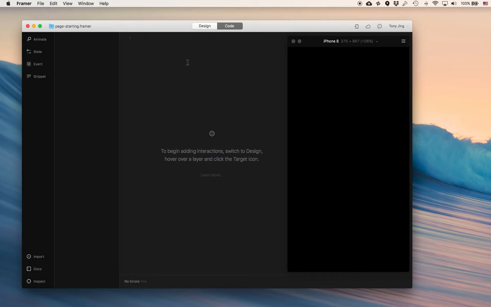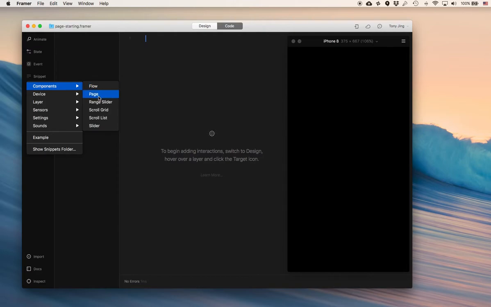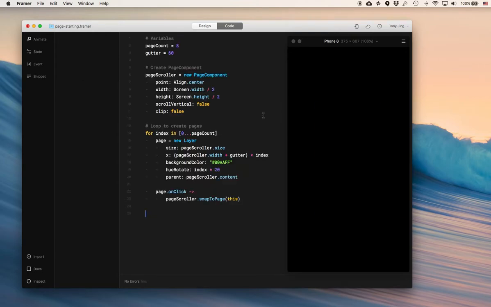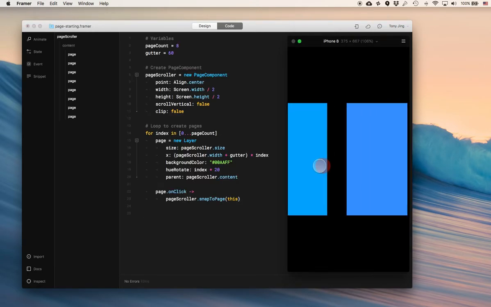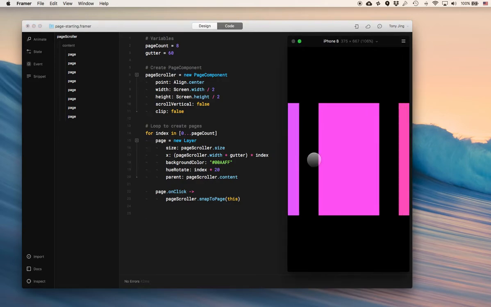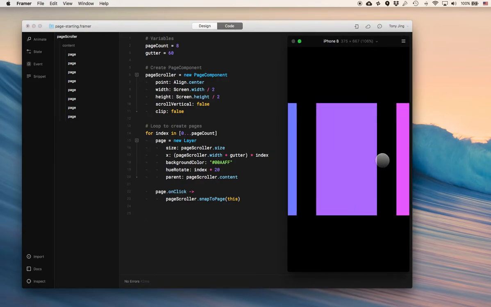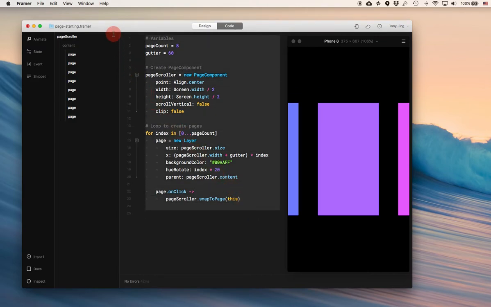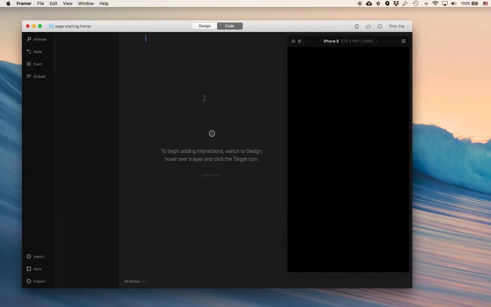So first of all, let's familiarize ourselves with the built-in snippets that Framer has provided. Framer has this page component, so you click on snippets, components, page. You'll see an example of a swiping page component like this. It's not really built for the iPhone, so just use this as an example of how this page element can work. But essentially for this project, we'll be deleting all of this and creating our own.